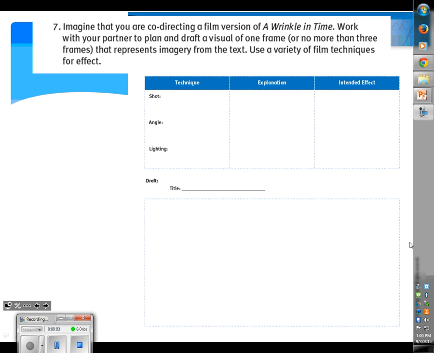Okay, at this point, you definitely should have picked out that precise word that describes your mood when reading that passage of A Wrinkle in Time. And you should definitely have at least one quote written down. If you're still finishing up the secondary quotes, that's totally fine. We're going to go ahead and read what our 7th step is.